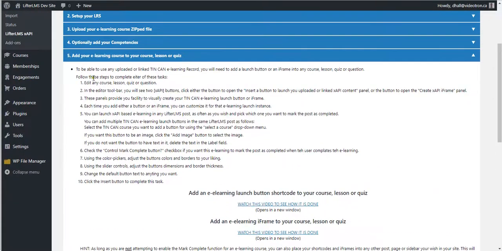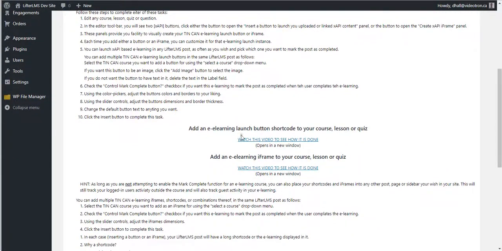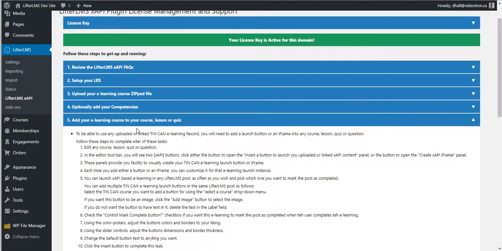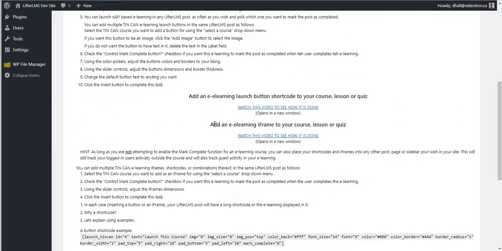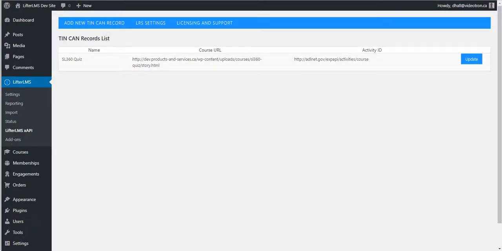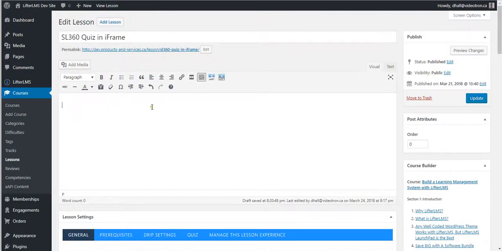We've just shown you how to add an e-learning launch button, which you'll be able to reference in the video. Now we're going to show you how to add an iframe into a course lesson or quiz. We're going to pick a lesson, and we already have our Storyline 360 quiz. Whether you upload Storyline, Rise, Lectora or Captivate products, the process is always the same for uploading these products and for adding a button or an iframe into your lessons, courses or quizzes. So let's go ahead and add an iframe.